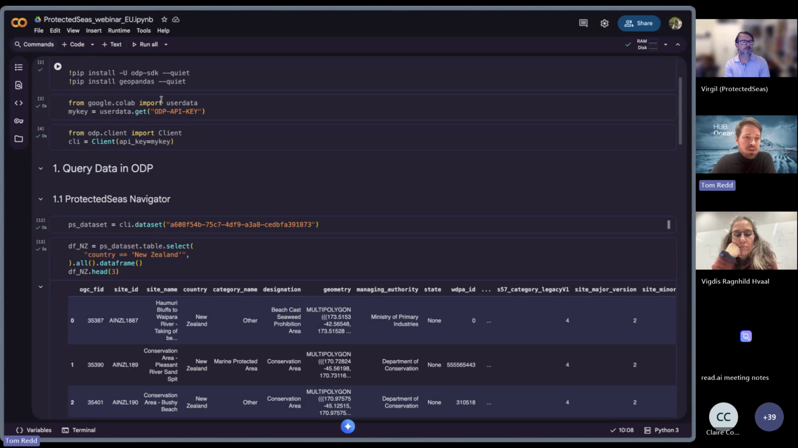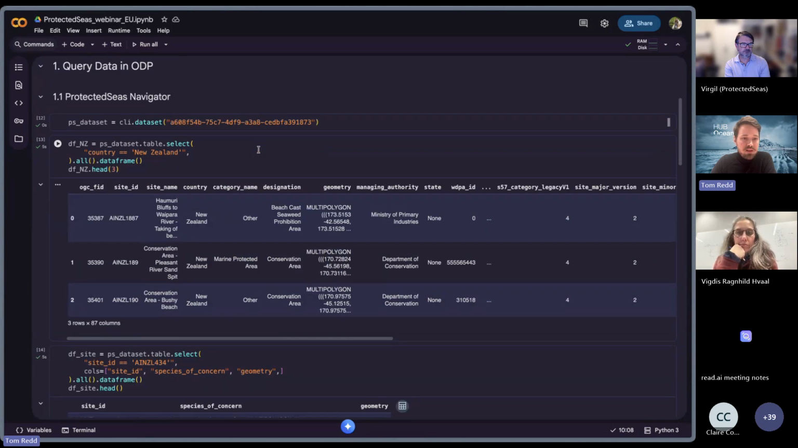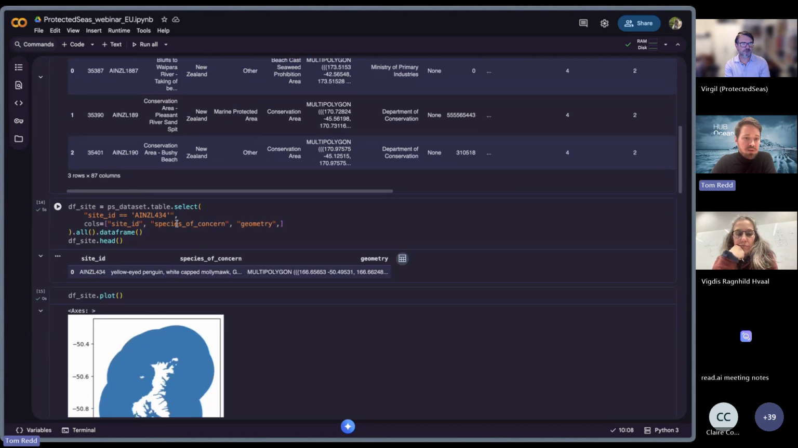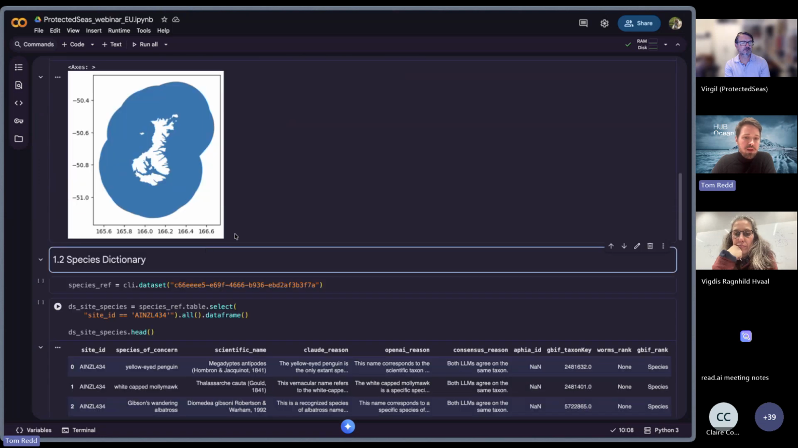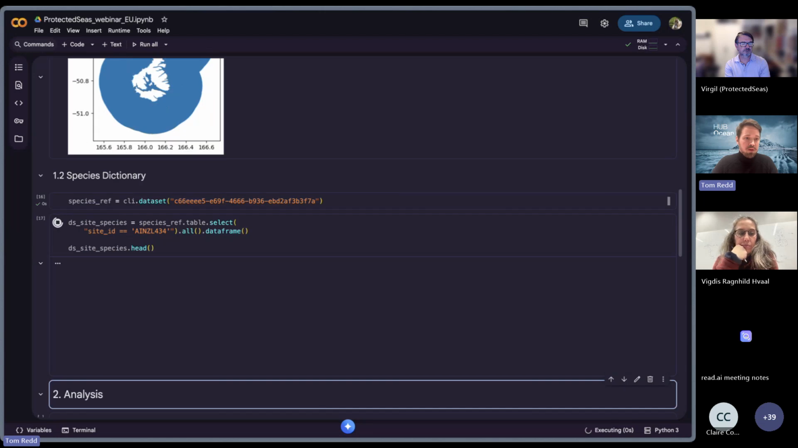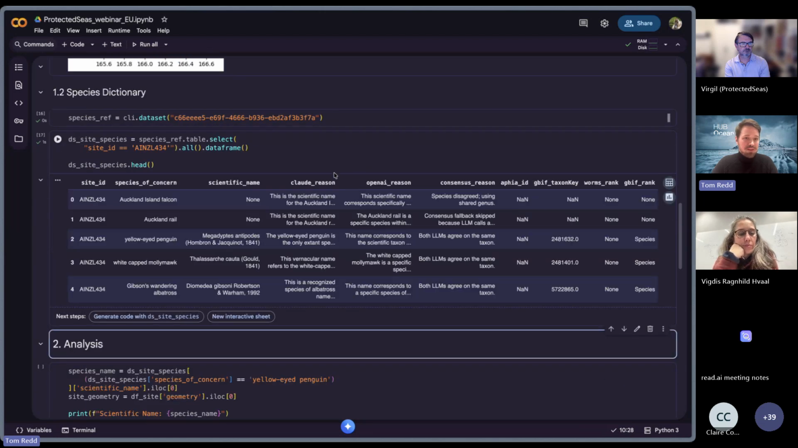So all we're doing in this example is doing the same kind of query of only getting the New Zealand data from protected seas data, which is using this unique identifier for the protected seas data set. And then eventually we're only interested in one specific site, and then we can plot that in a map to show what that site looks like. And then in the same way, we're getting the same data from the dictionary that we just uploaded. So I'll do this in real time and hope that everything works. It does, which is nice.